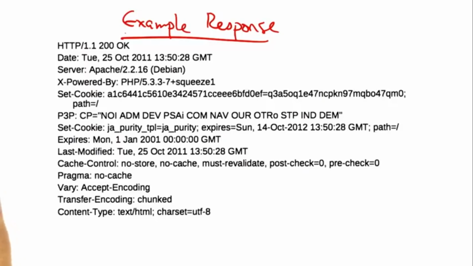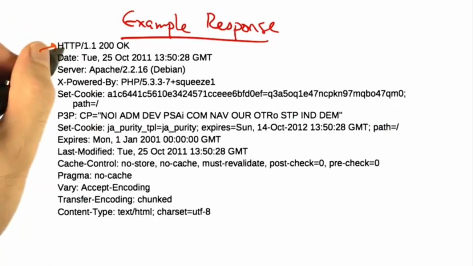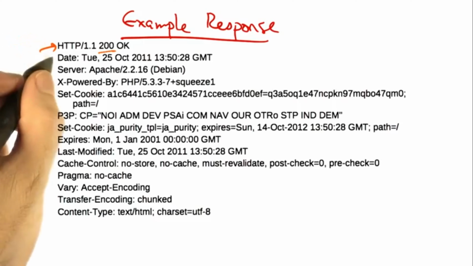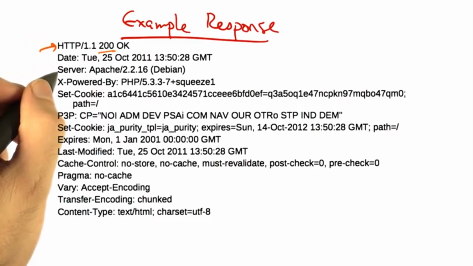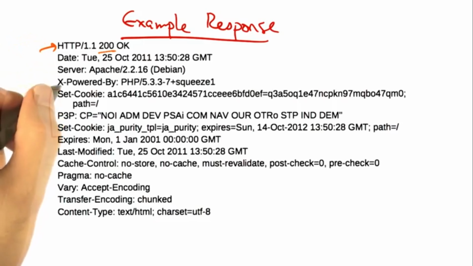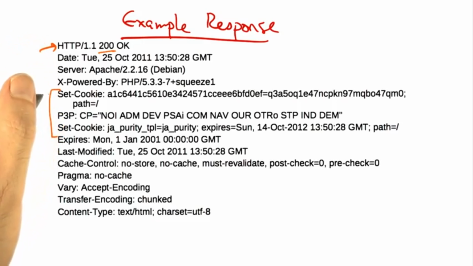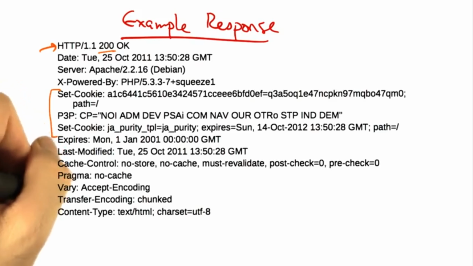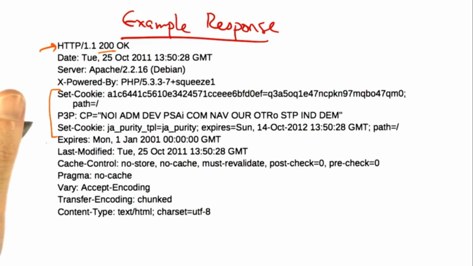Let's take a quick look at an example response. Here is the status line indicating the HTTP version number and a response code, OK, the date the response was sent, the server that served the request, some cookies that are used to set some state on the client, for example, whether or not the client is logged in or not, when the page expires, when it was last modified, and some more instructions about how the page can or cannot be cached.